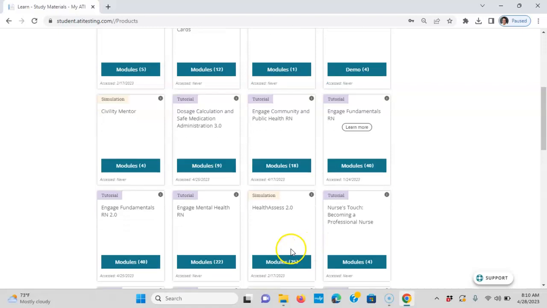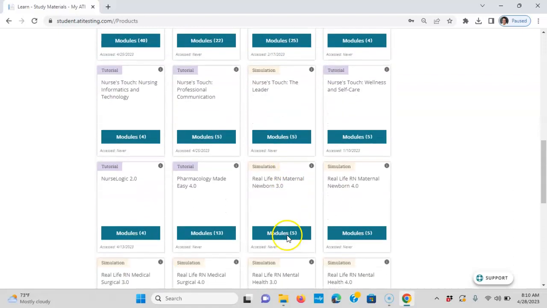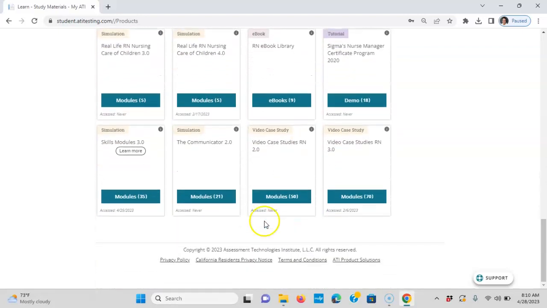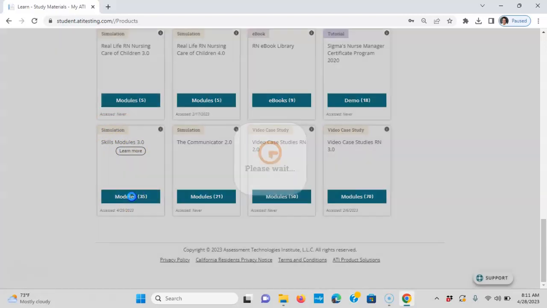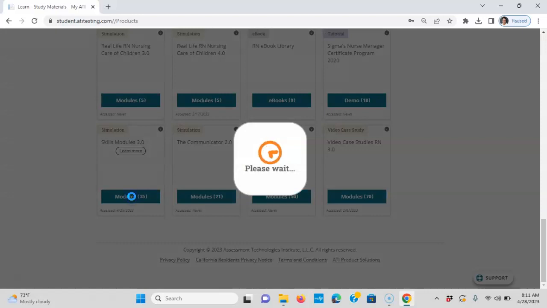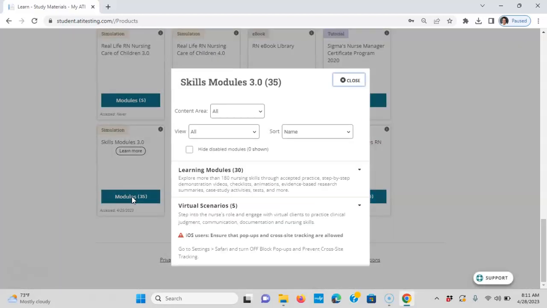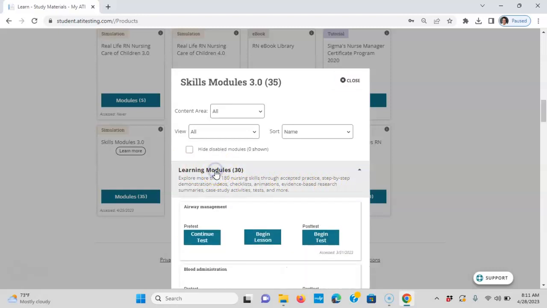So to get you started for Skills Lab on Tuesday, you're going to look for something that says Skill Modules 3.0. When you get into Skill Modules 3.0, you want to go ahead and open it. When you open it, a whole bunch of skills are going to pop down, and you don't need them all today, and you may not do them all this quarter. Okay, this semester is not going to have all of them. Now, you're not doing any virtual scenarios, you're just doing learning modules. So this is 180 nursing skills. So that's the one you want.